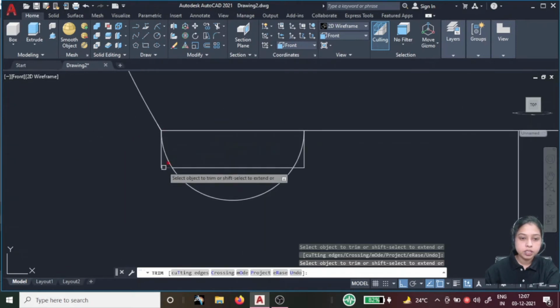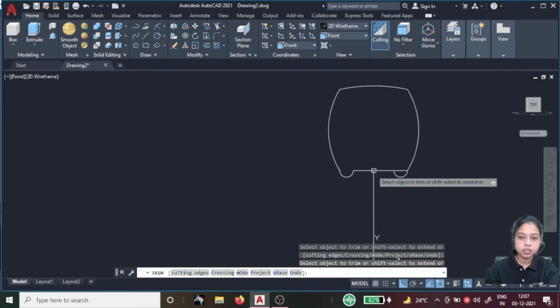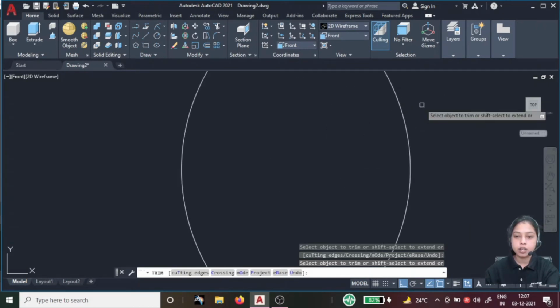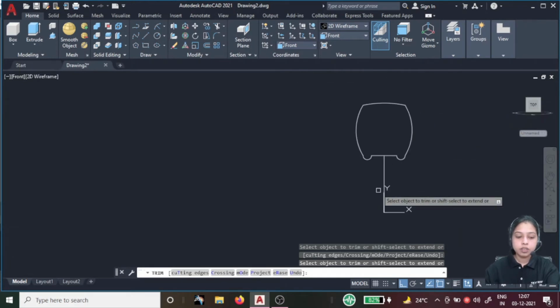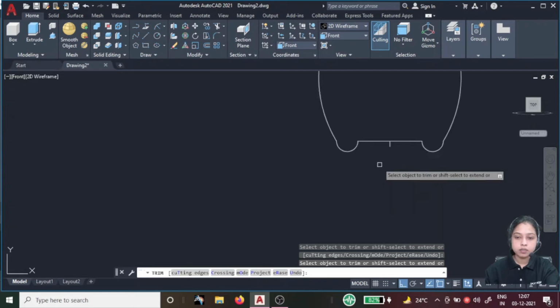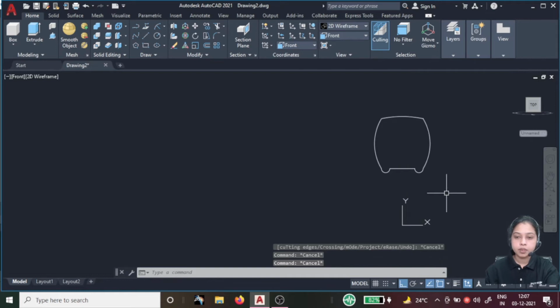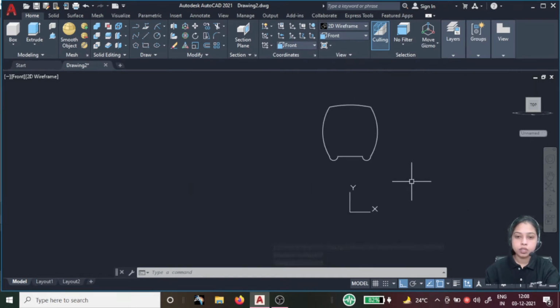Just zoom it, then it will be easy to trim. Just trimmed all the unwanted entities. Now it's maintained the exact shape of my tire curvature. Then also trimmed it, also trim this one.